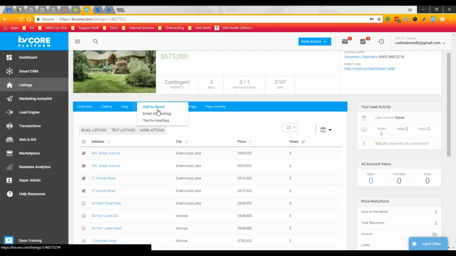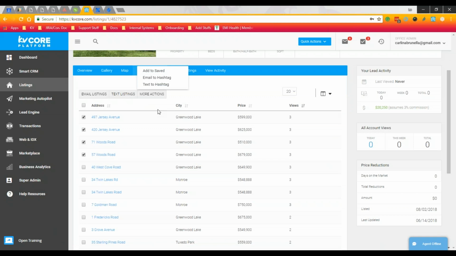or you can add it as saved properties. Most of the time you won't be using that, so don't really worry about it. I'm not going to really go into it. But emailing them or texting them to a single lead that would be interested that's asking you, or to a group of leads underneath a hashtag.